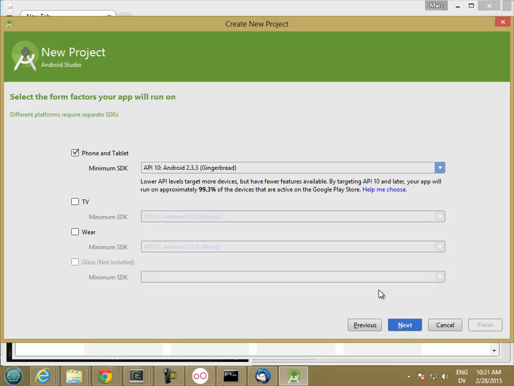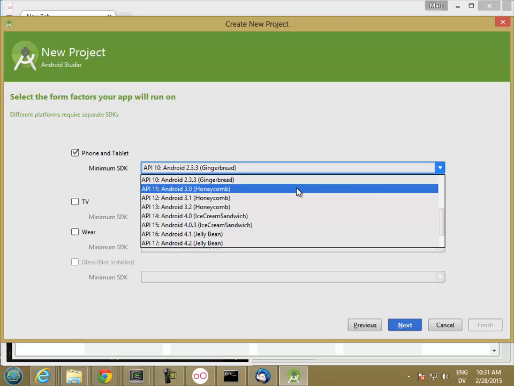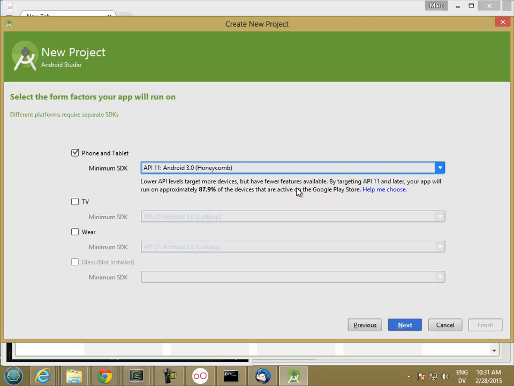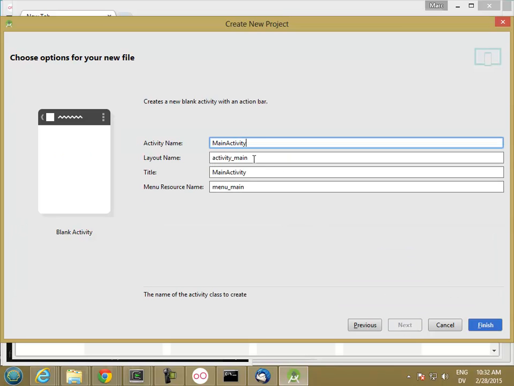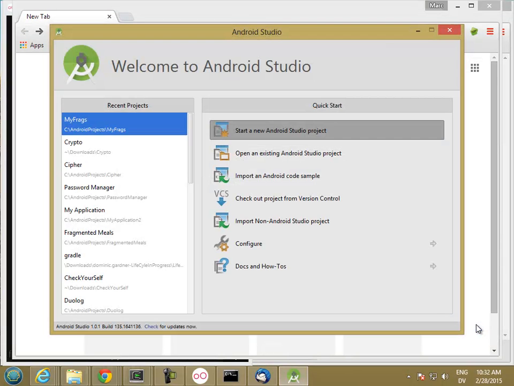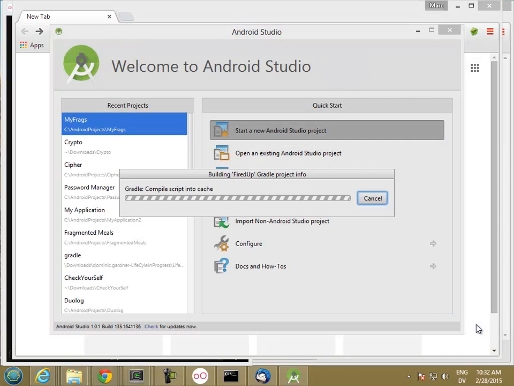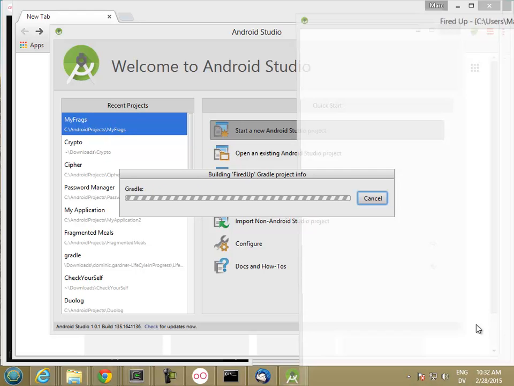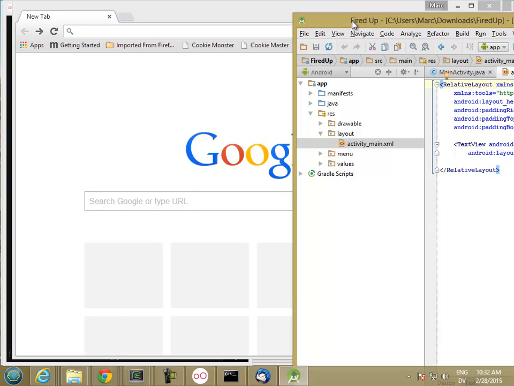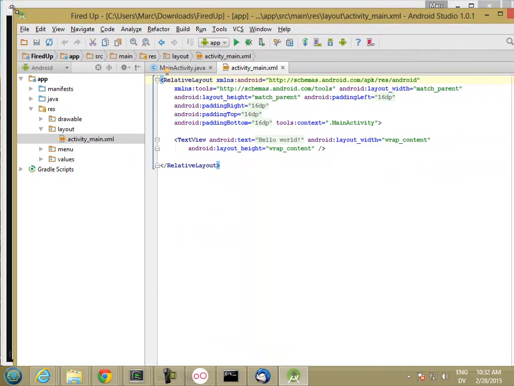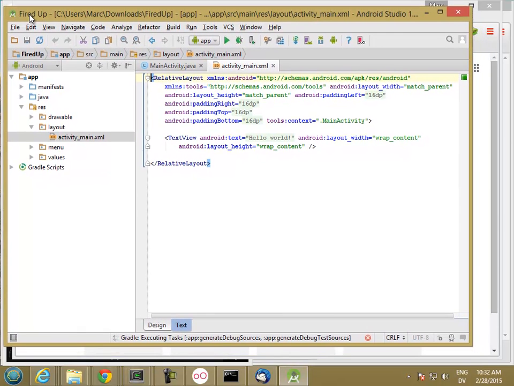And I'm going to go ahead and this time I'm going to start with API level 11 because I'm going to be using the grid view, and there's some stuff that I want to do that isn't supported in API level 10. So API level 11, I'll start with the blank activity, and my main activity, I'll just leave that main activity. Resize this a little bit.